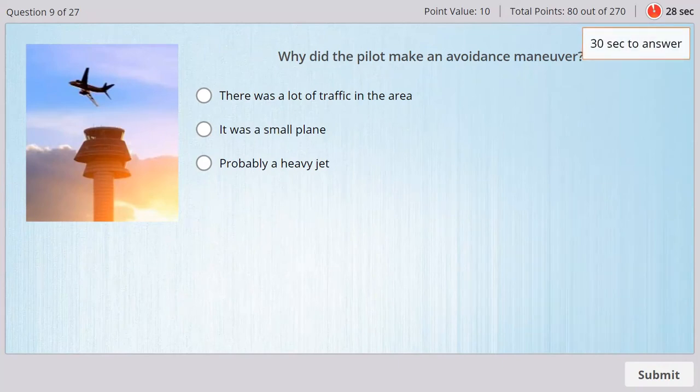We've just had to pull up to avoid converging traffic. There's no reported traffic in the area. Did you see the type? Probably a heavy jet. I saw it coming up on the co-pilot's windshield. We were so close I thought we were going to hit the tail.